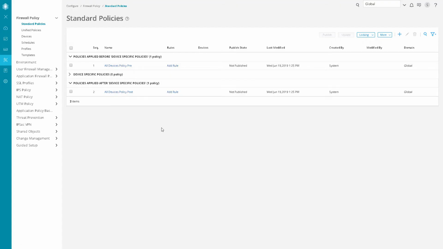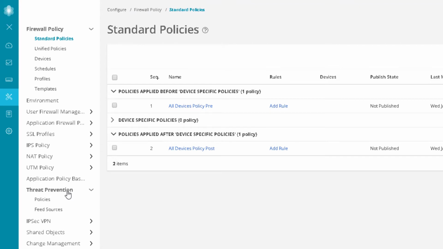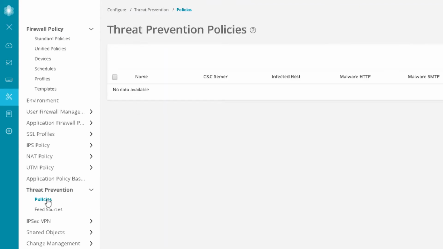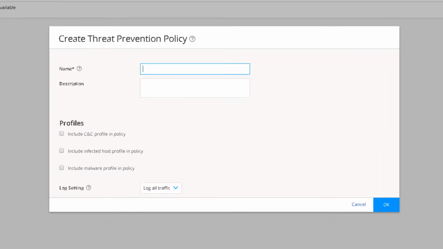So here is Security Director. We are currently in the Configure workspace, and we need to go to the Threat Prevention, then Policies workspace. And we need to create a new threat prevention policy. Let's click the Create button, and then we'll name this. That stands for Learning Byte Threat Prevention Policy, if you're wondering.